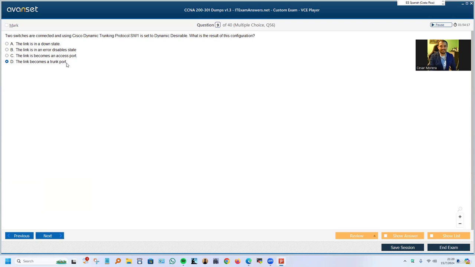I know this one by heart because I see it many, many times. So two switches are connected and using Cisco Dynamic Trunking Protocol. SW1 is set to dynamic desirable. What is the result of this configuration? The link becomes a trunk port. Okay, next.